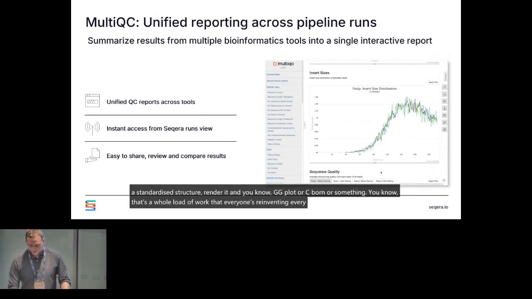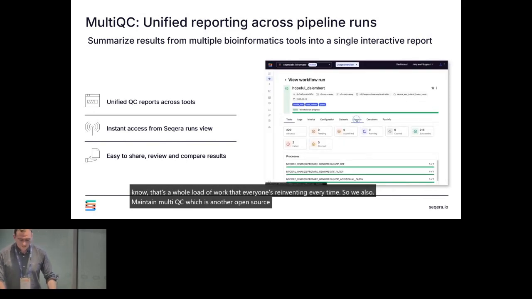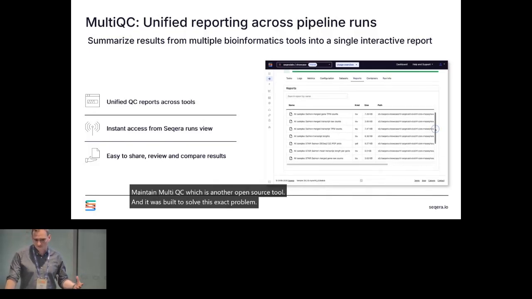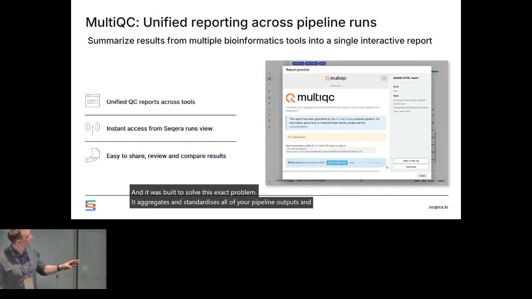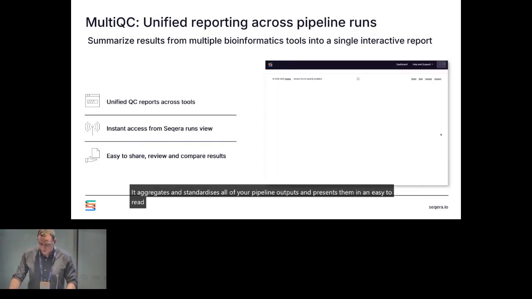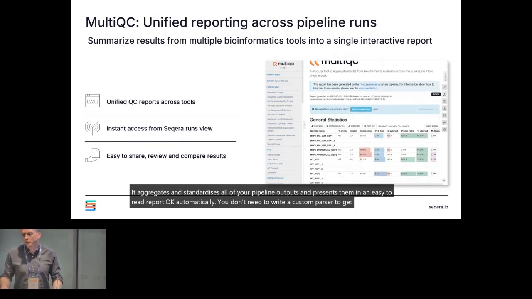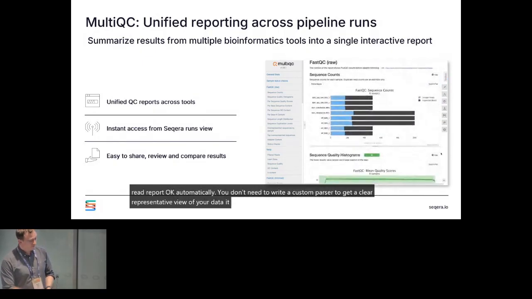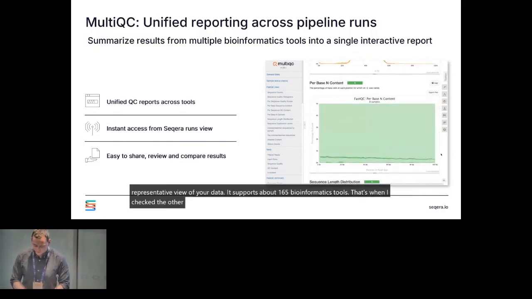So we also maintain MultiQC, which is another open source tool. It was built to solve this exact problem. It aggregates and standardizes all of your pipeline outputs and presents them in an easy to read report, okay, automatically. You don't need to write a custom parser to get a clear representative view of your data. It supports about 165 bioinformatics tools. That's when I checked the other day, so it's probably 166 now.